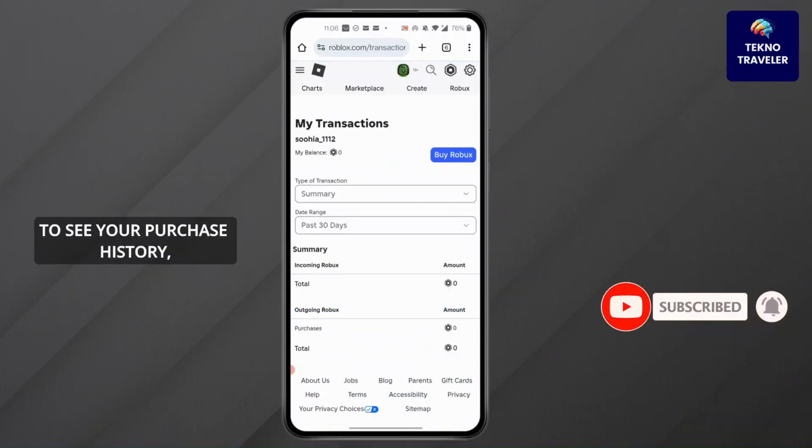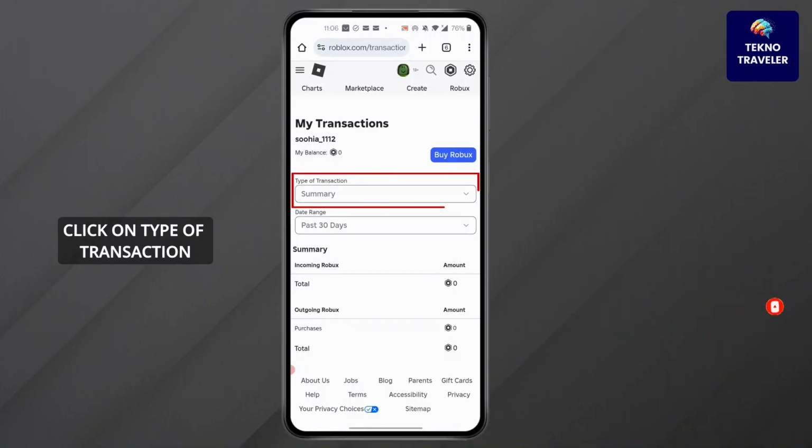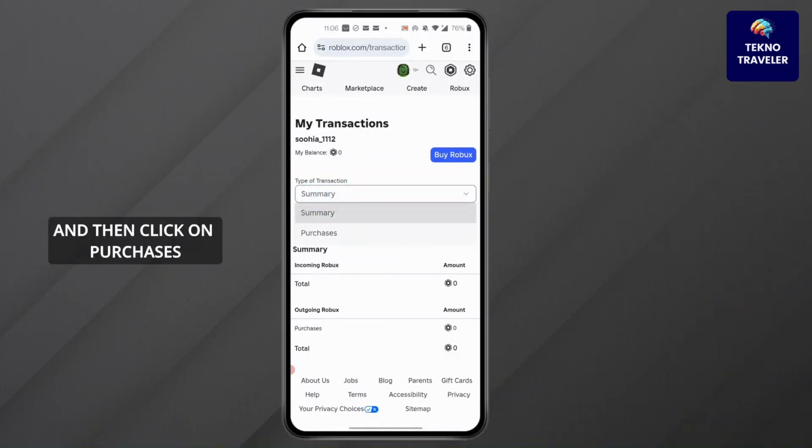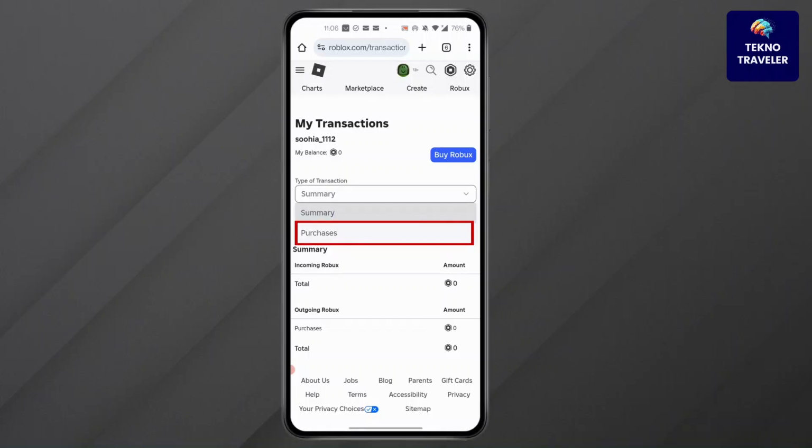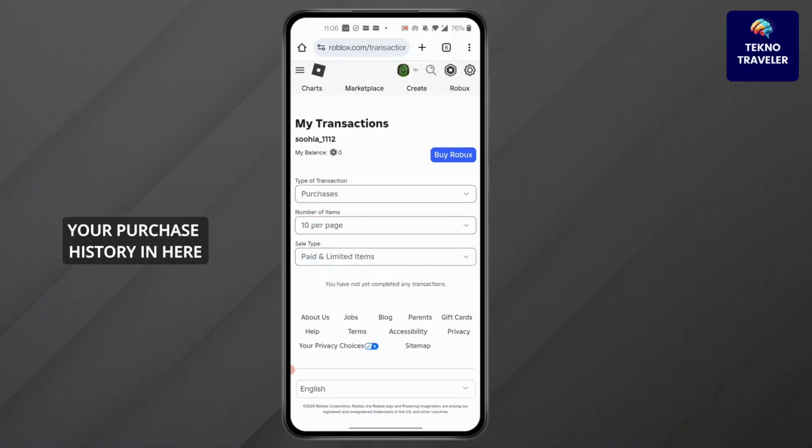To see your purchase history, click on Type of Transaction and then click on Purchases. After that, you will find all your purchase history in here. And this is how to see Roblox purchase history on Android.